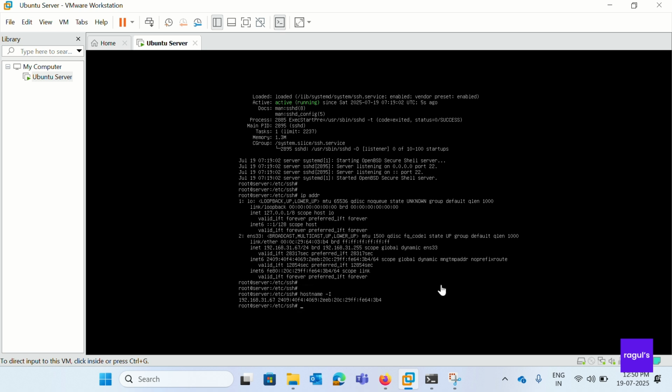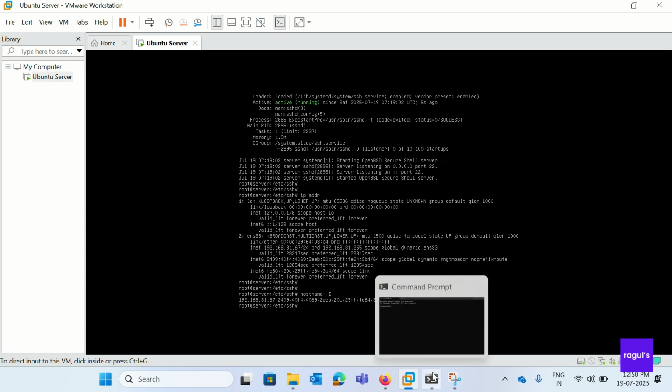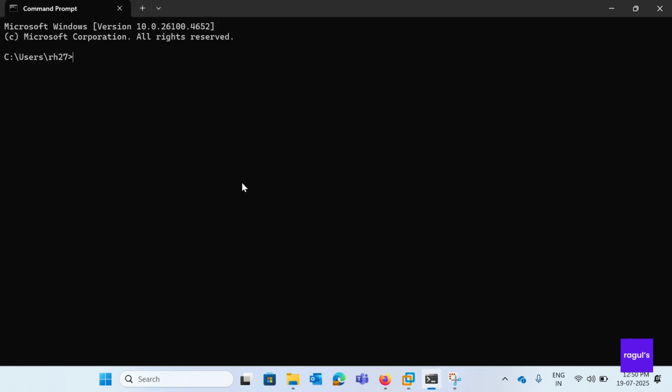To test it, I'm just opening the command prompt here on my host machine, which is nothing but a Windows operating system. So here I'm giving the command ssh root. I'm going to log in as a root user. So root at the rate, and I need to specify that Ubuntu server machine's IP, 192.168.31.67. So this is my IP.